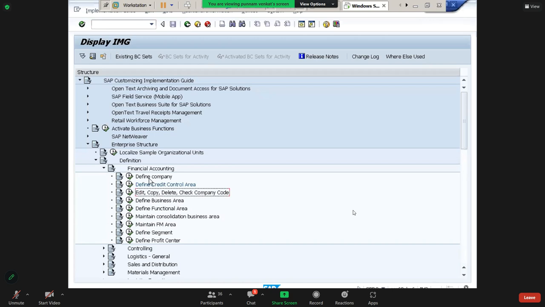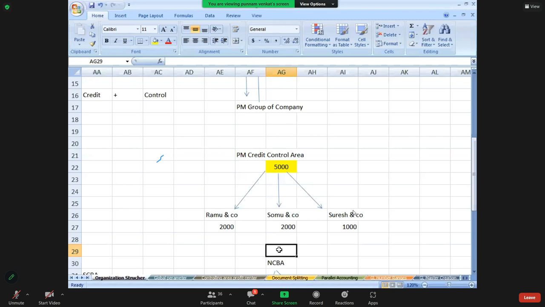Guys, so this is the enterprise structure creation. The next step is mapping. What is meant by mapping? Before going to mapping, if anyone has any doubts, you can ask now. Now is the time to ask the doubts, please.